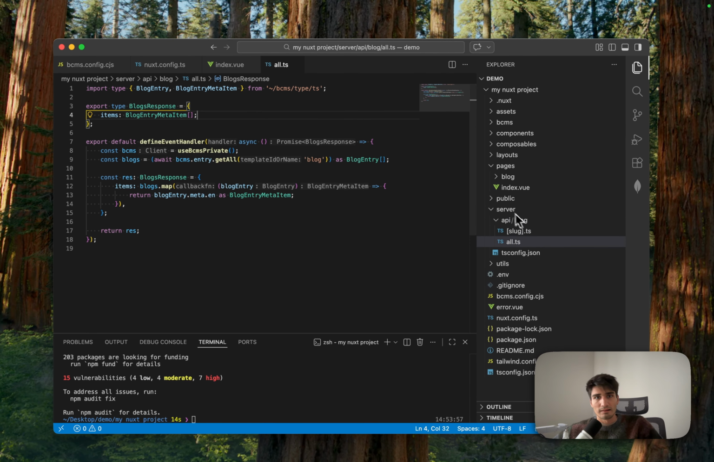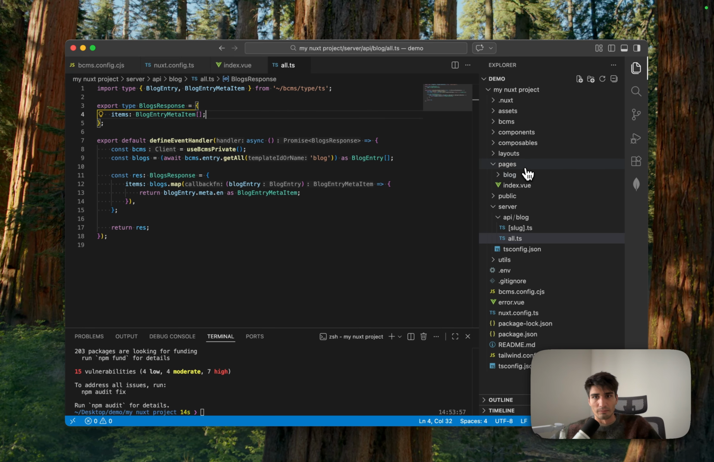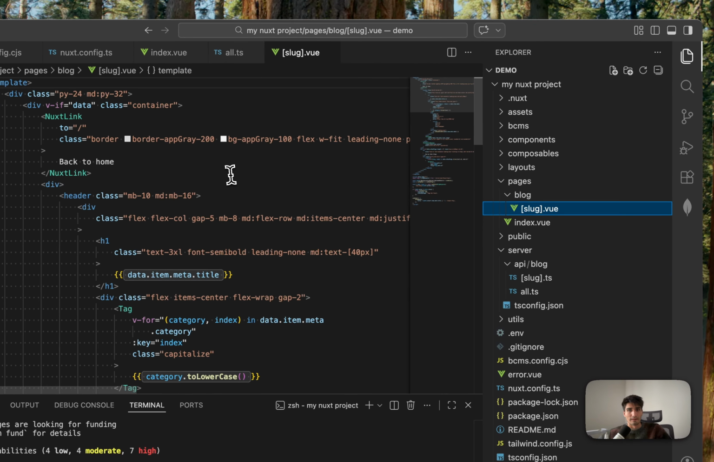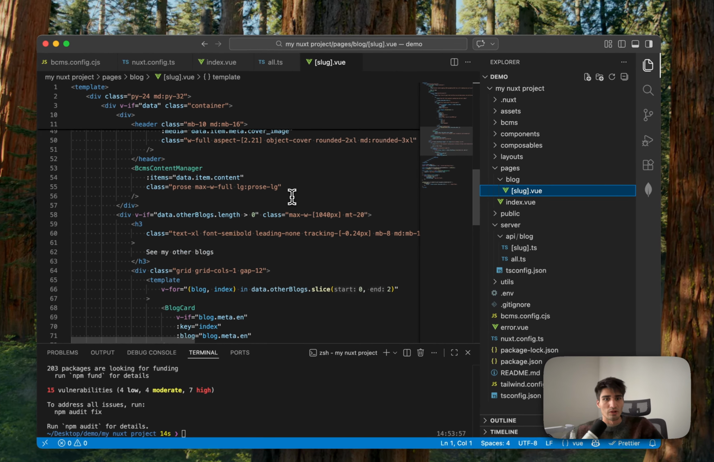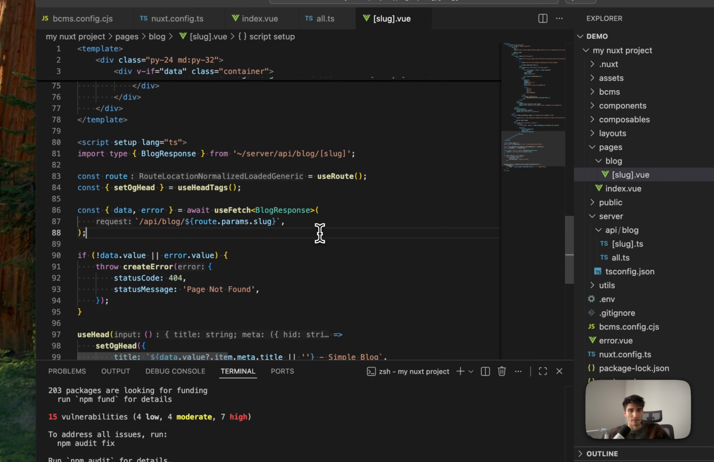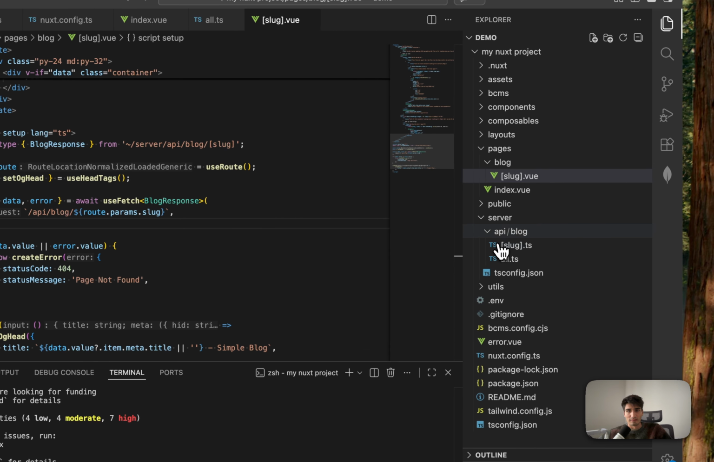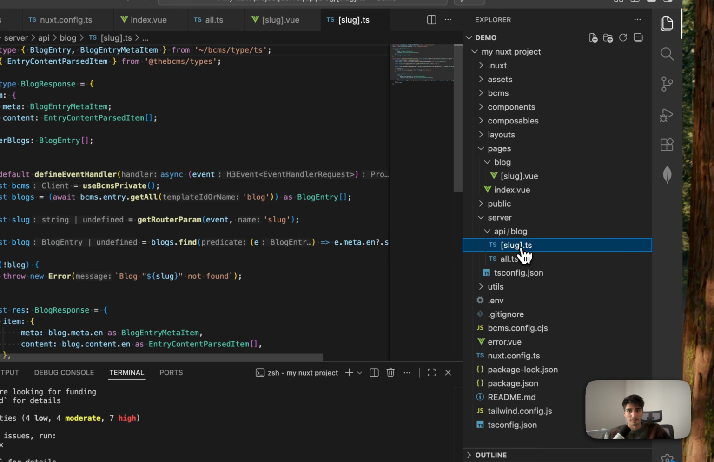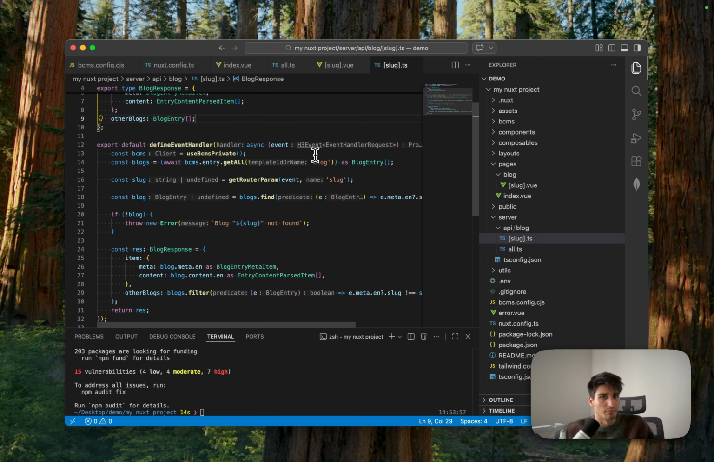Blog entry is dynamically generated type from BCMS. And we also have in our pages blog a dynamic route for which we are just using a different API route, and it is API blog slug. In here we are using similar approach. We have bcms.entry.getAll and getting all entries for the template blog.